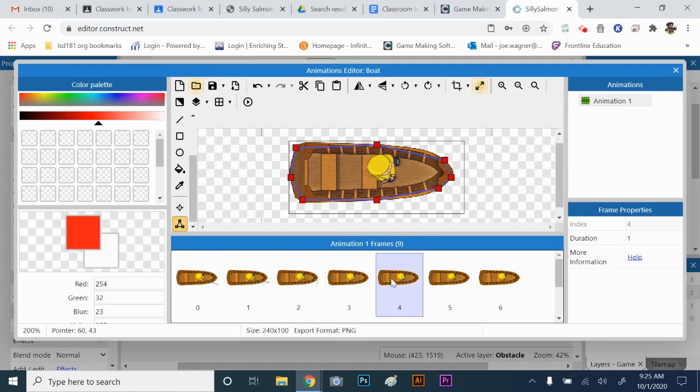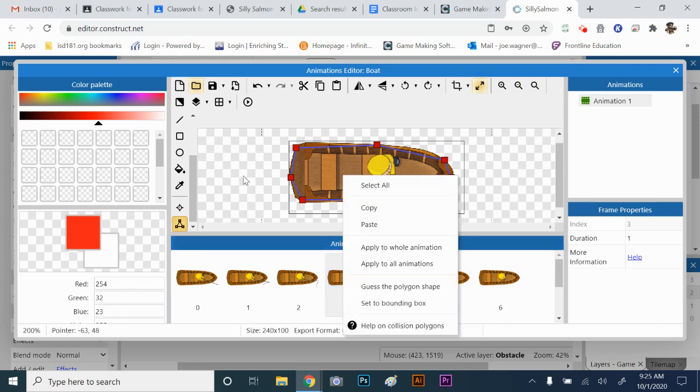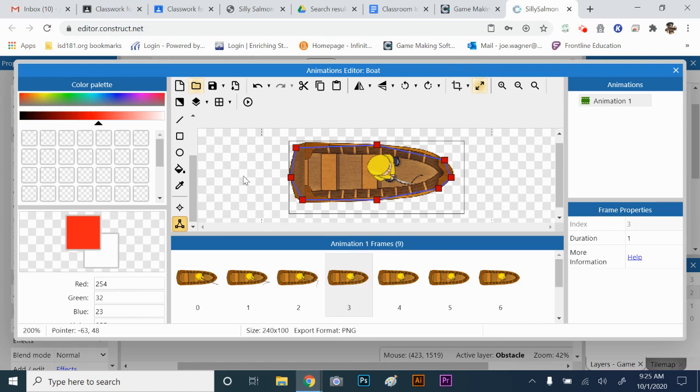The reason why we used frame 3, I guess 3, 4, or 6 would work, is because frames 0, 1, and 2 have the fishing poles stretching over the edge, and that messes your polygon shape. So that's why frame 3 works, because it's really just looking at the boat. So you don't want to use 0, 1, or 2 to guess the shape. If you use 3, 4, or 5, it should work. And then you right click and apply to whole animation. Okay, so we've got the polygon shape there.